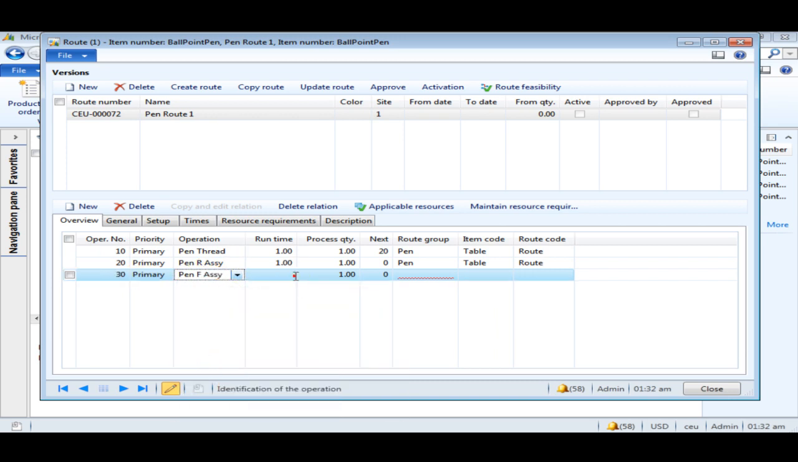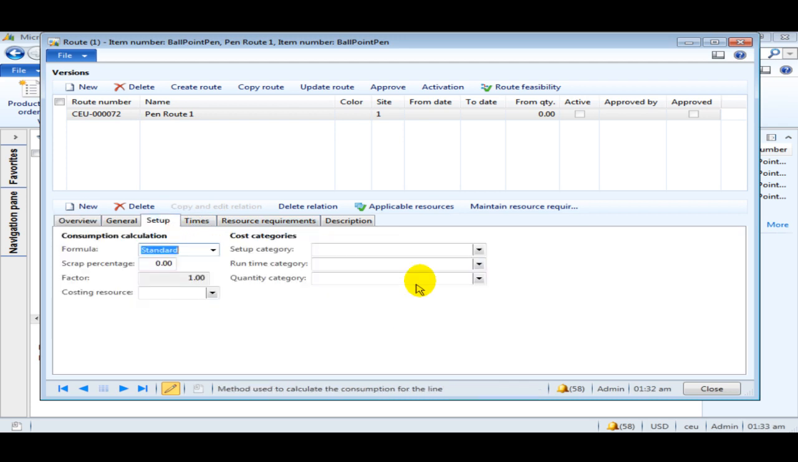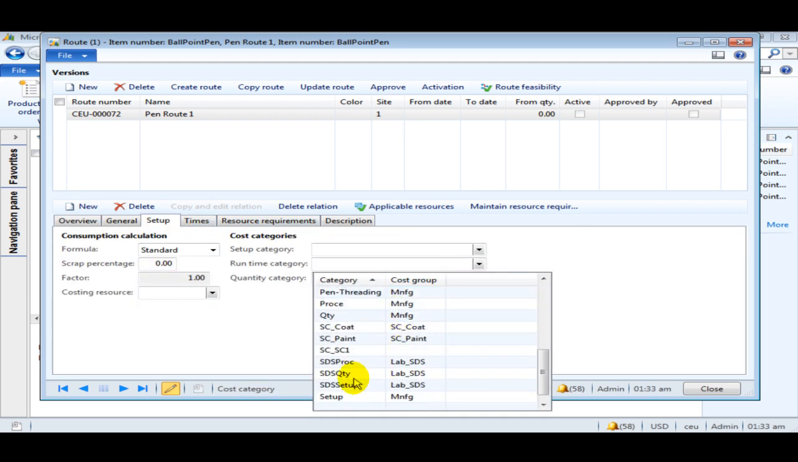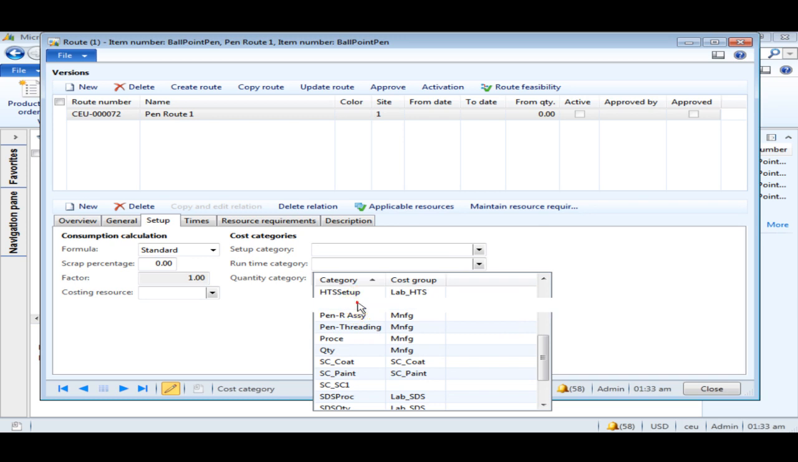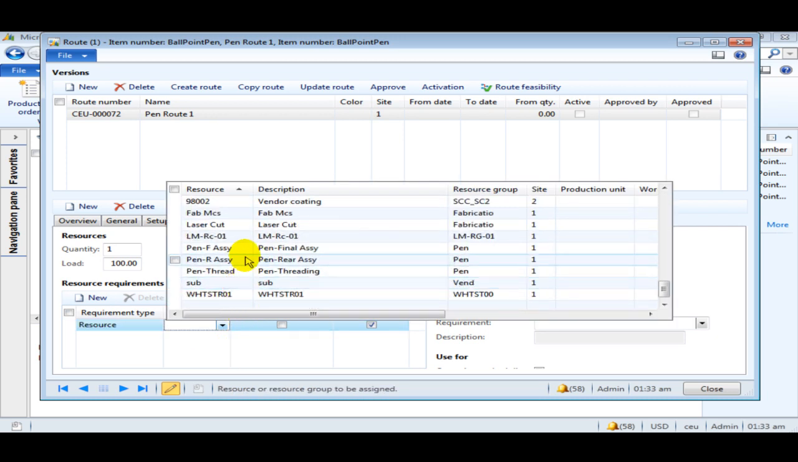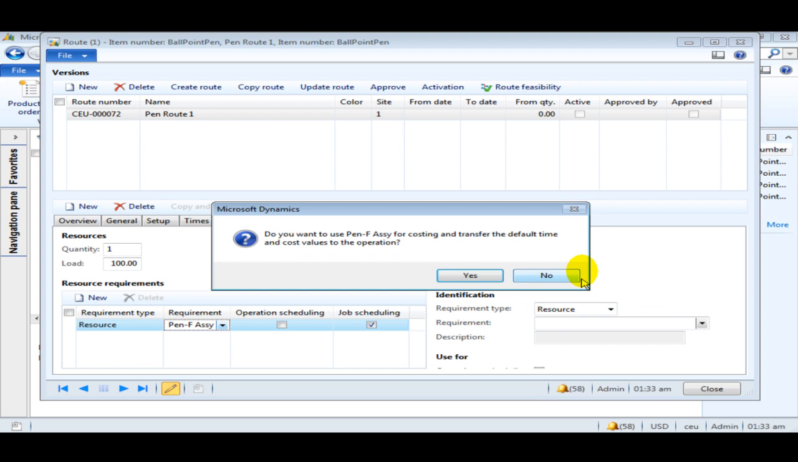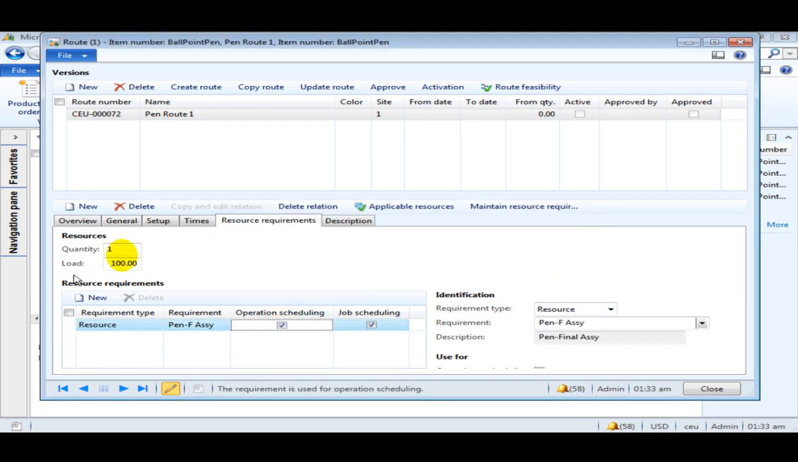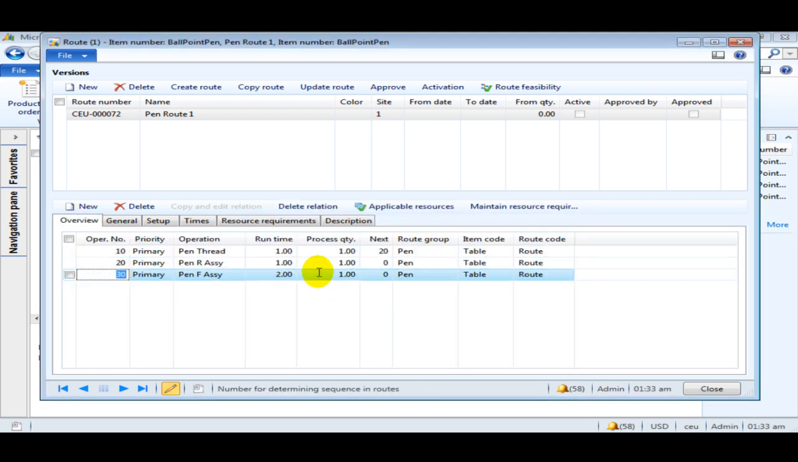final assembly, runtime 2 hours, say it's pen. Setup, we select the category, and in the resource we select the assembly, and here we enter the operation as next operation as 30. So when we do not enter an operation, it suggests that it is a final operation.